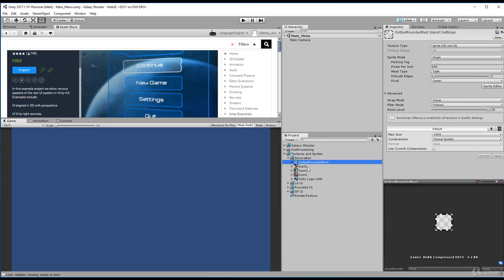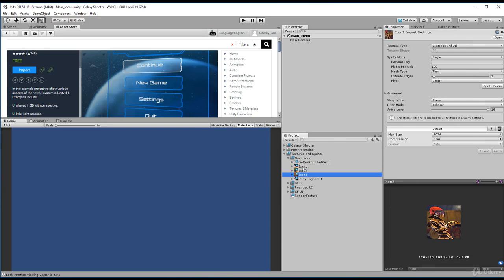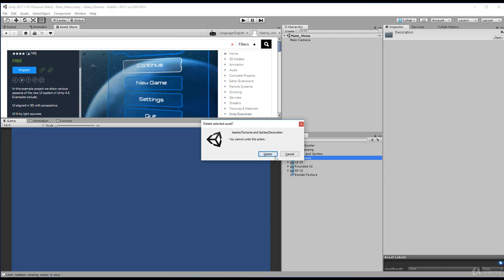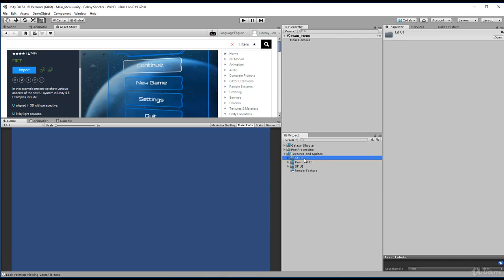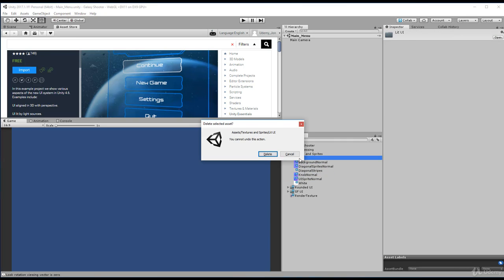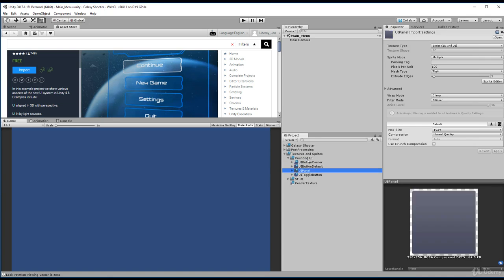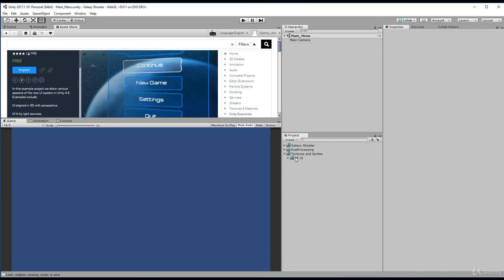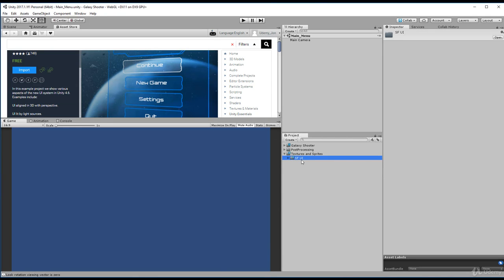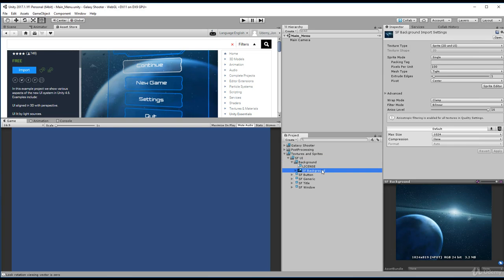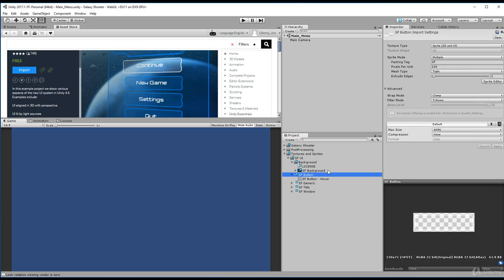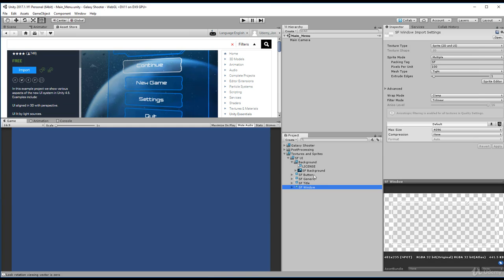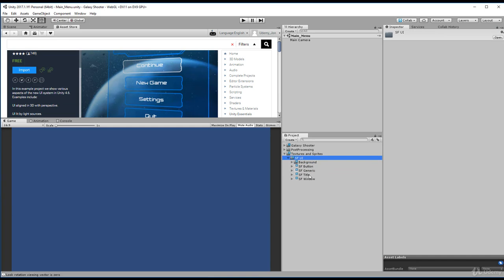Let's take a look in here. Is there anything that we actually want from here? All right, you can delete the decoration. Lit UI, we don't need any of this. Go ahead and remove that. Rounded UI, we don't need any of this. Delete that. Render texture, we do not need. Delete it. And now we have the SF, I imagine it stands for Sci-Fi UI. If we hop in here, you'll see we have our background, and we have some buttons, generic, title, and SF window. Okay, so let's see if we can play around with this and make some cool little buttons.